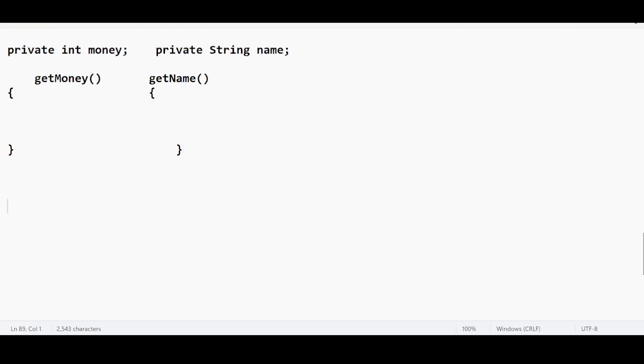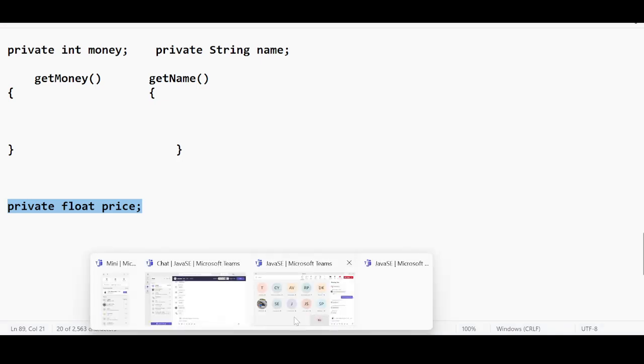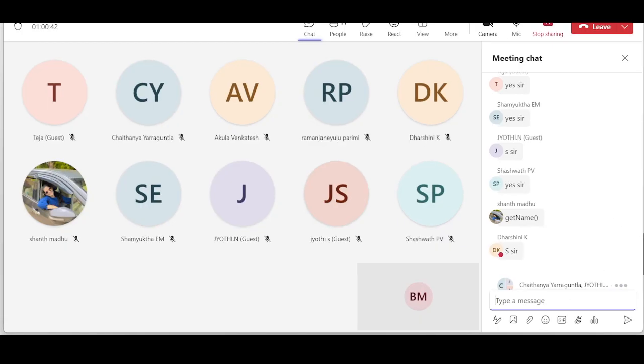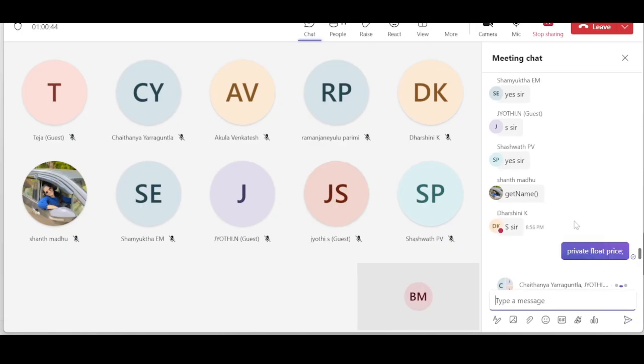Now you give me the answer for this. Private float price. Everyone has to answer. Private float price. Create a getter method for this. Follow the naming convention and help me with this.